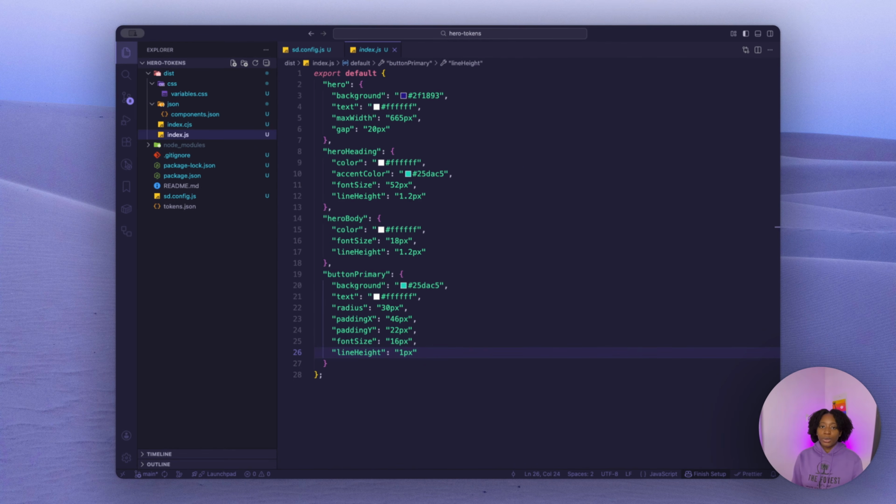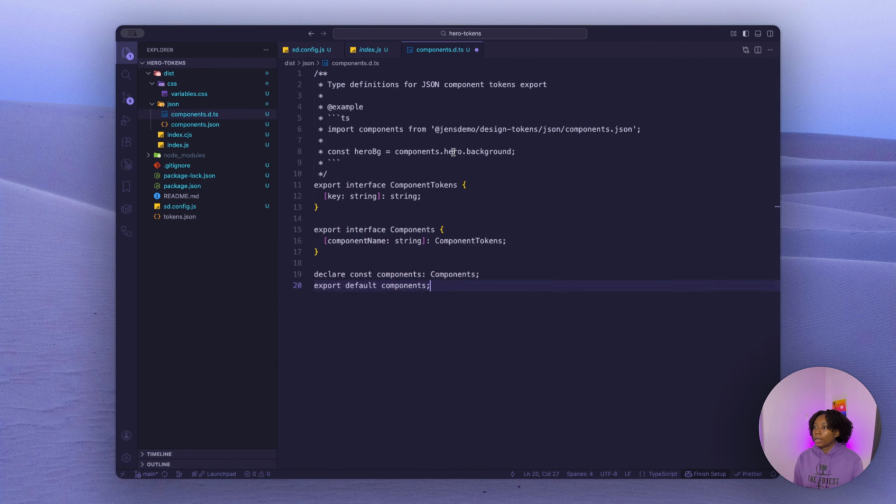So with our tokens transformed, the next thing I'm going to try to do is to make this TypeScript friendly. So we can add type definitions to get autocomplete and also to add type safety, and I'm going to be doing this. So first, in the dist JSON folder, I'm going to create a new file, components.d.ts, and I'm just going to paste this in. You can also find this in the repo linked.